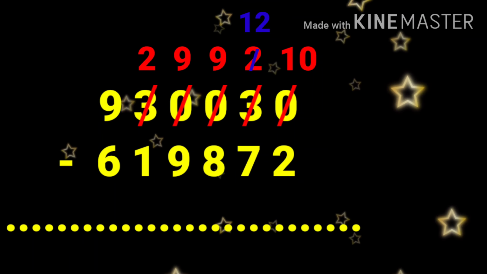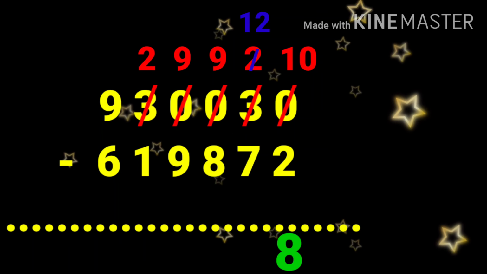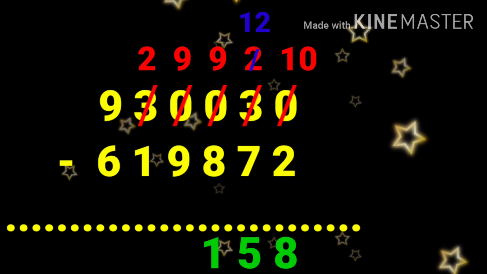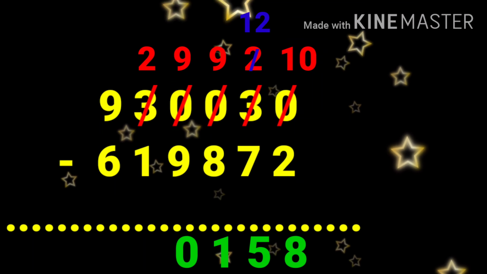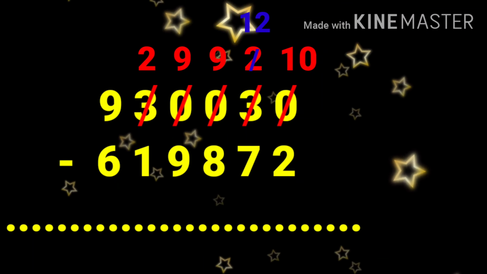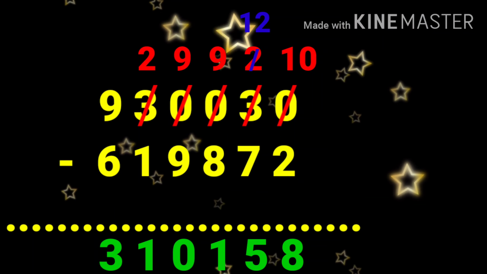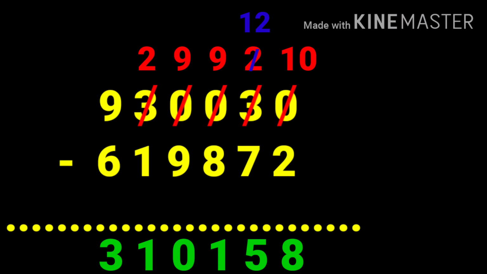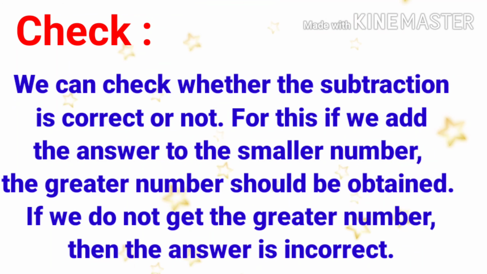So let's start the second step. 2 plus 8 is 10, 7 plus 5 is 12, 8 plus 1 is 9, 9 plus 0 is 9, 1 plus 1 is 2, 6 plus 3 is 9. So the final answer is 3,10,158.